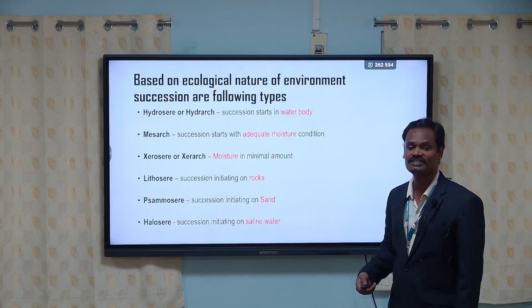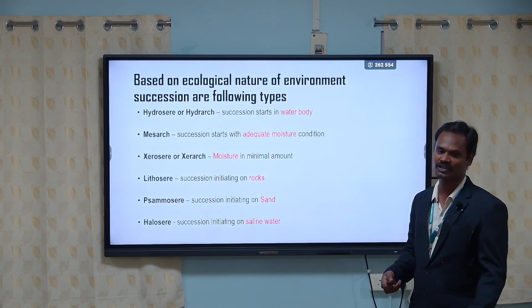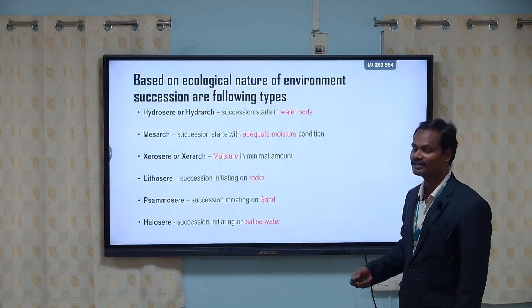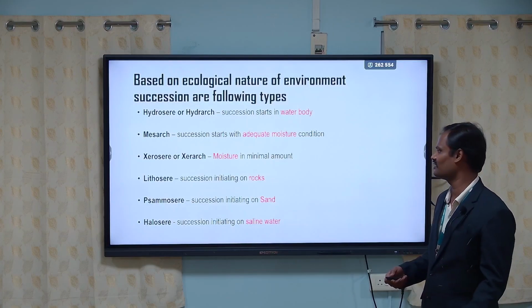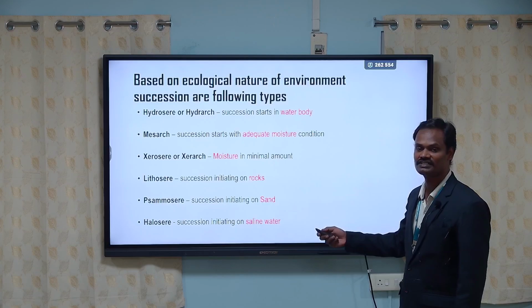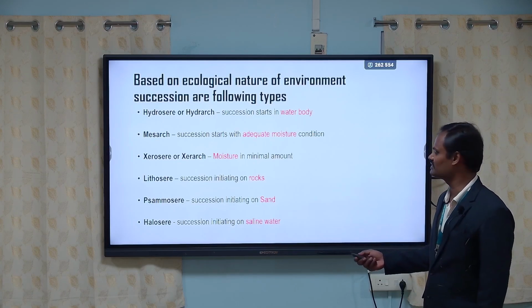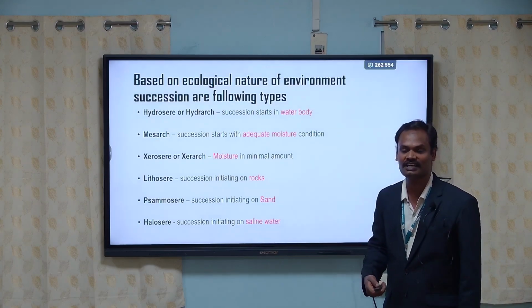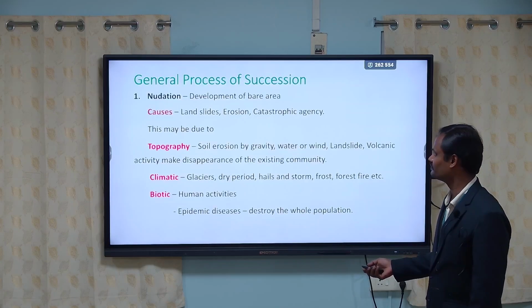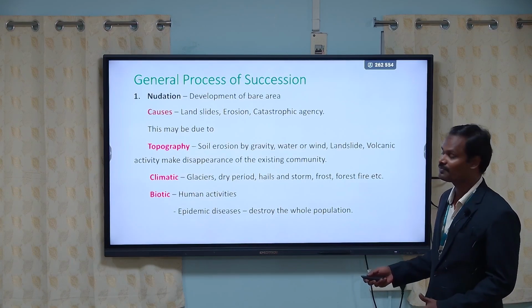Xerarch succession occurs in the desert area with a minimum amount of water. Such successions are called xerarch succession. Whereas lithosere succession starts from the bare rock areas. Such successions are lithosere successions. Psammosere, which starts in the sands, and halosere, the succession starting in saline water conditions such as estuaries and mangroves. So these are the general processes of plant succession.